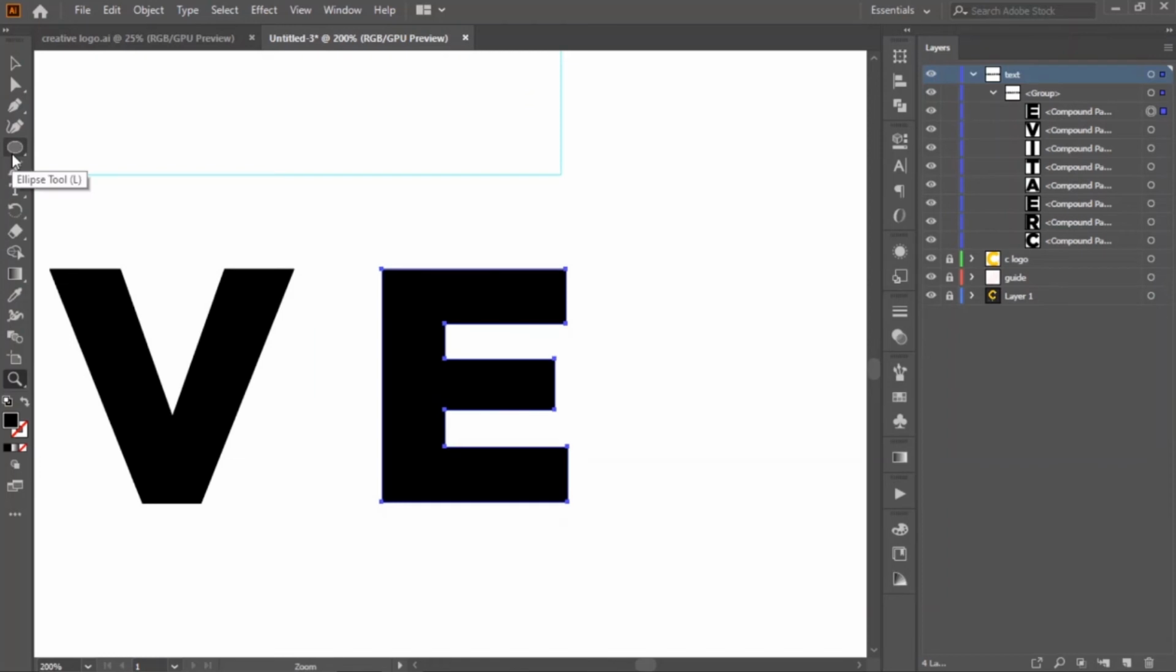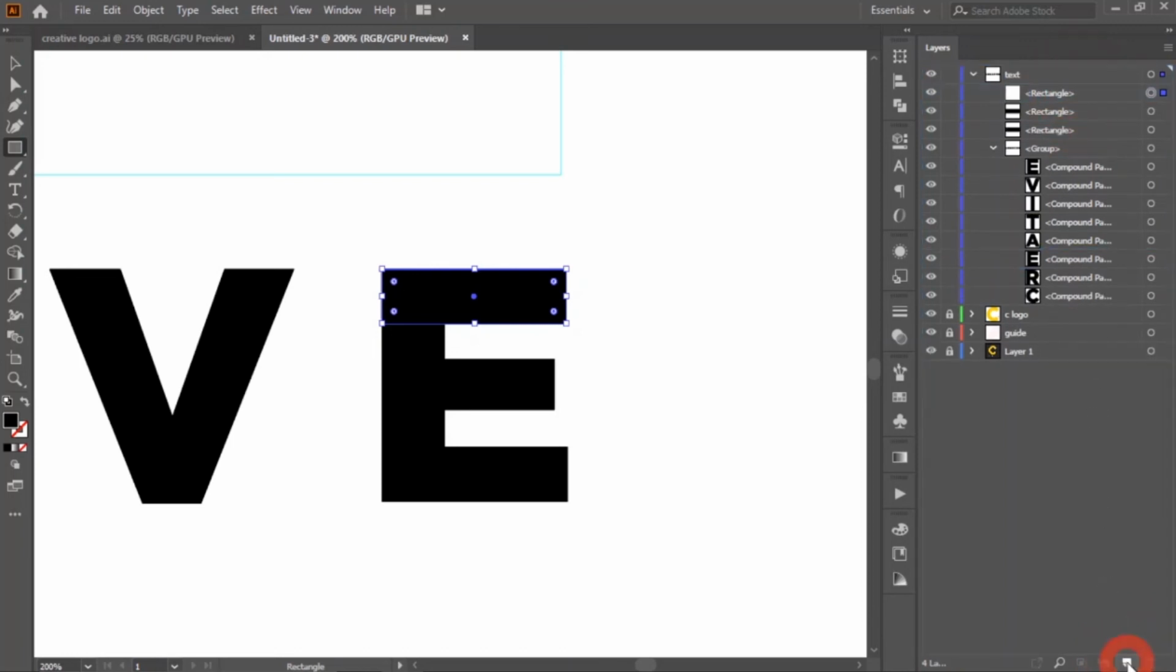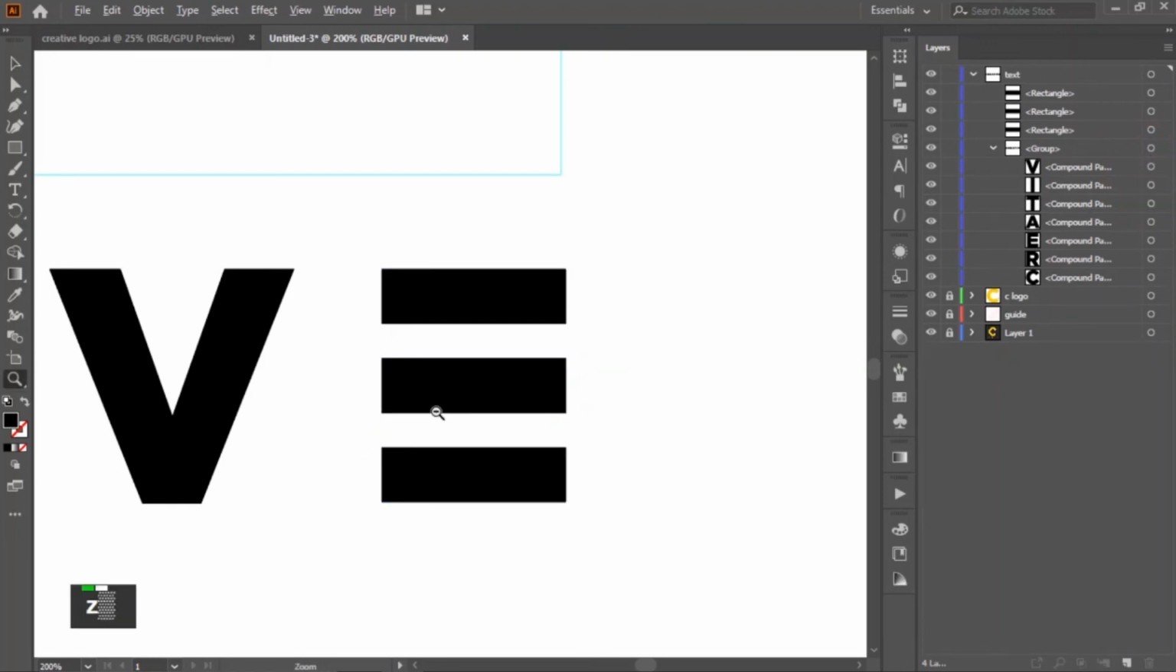So go to this shape tool and click for the rectangle tool. Make it here. And then duplicate the rectangle, duplicate it twice, and then move it. So we can remove the letter E. There you go.